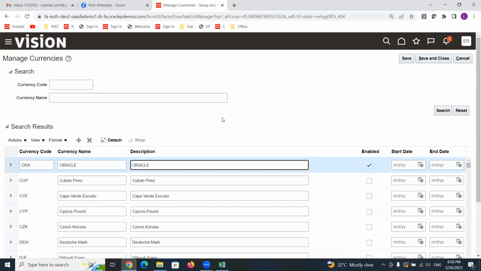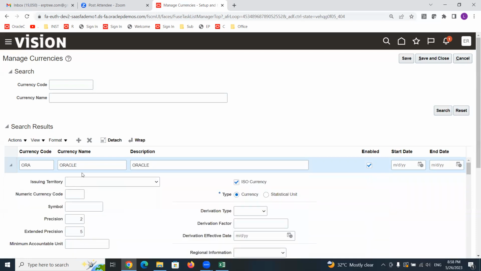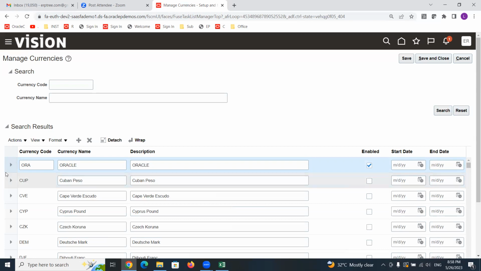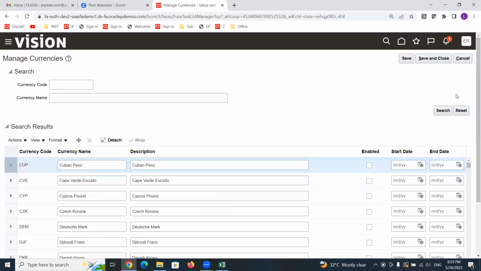I'm entering Oracle as a currency. This is how you can add it, and you can expand it. You can select which country this currency belongs to, and provide the symbol and all these details. So we have a provision, an option to add the currency if required, but you get everything, so you don't need to add anything. That's all about currencies. Any questions from anyone, please?